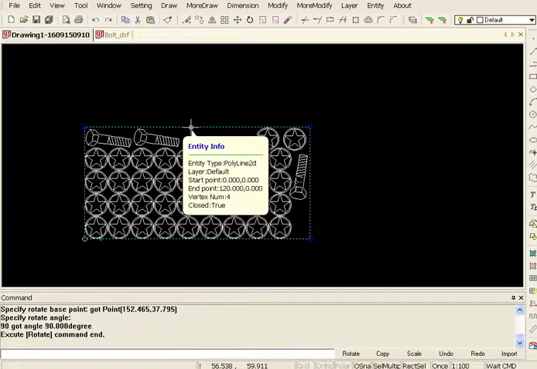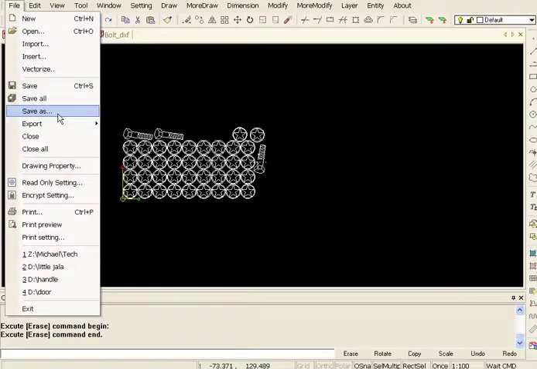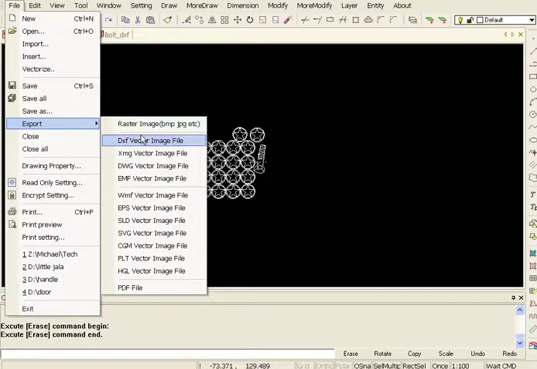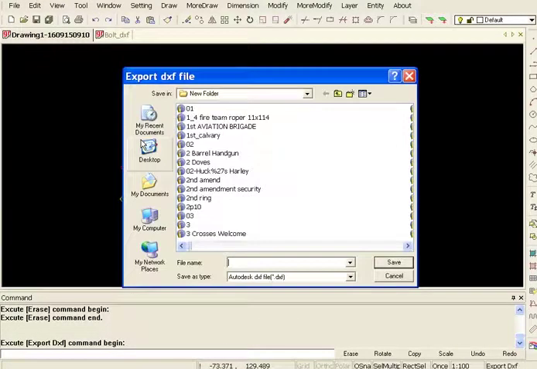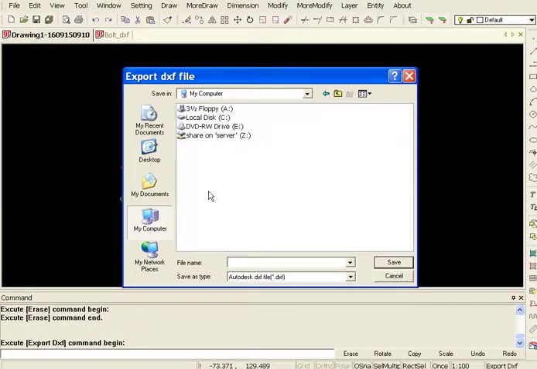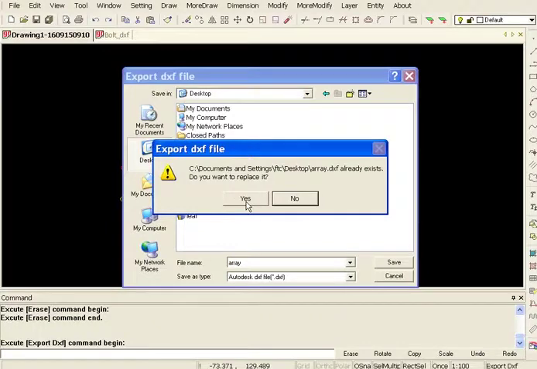Right now, say we're done. That's all we want to cut out. We're going to go ahead and delete our reference box. File, export, DXF vector image file. I'm going to put mine on my desktop for now. You will have a drawings folder on the BurnTables computer if you ever draw on it, where they automatically save, but you can always use a flash drive to bring files from your home computer or your office computer. We're going to go ahead and I'm going to save over this file I already have.